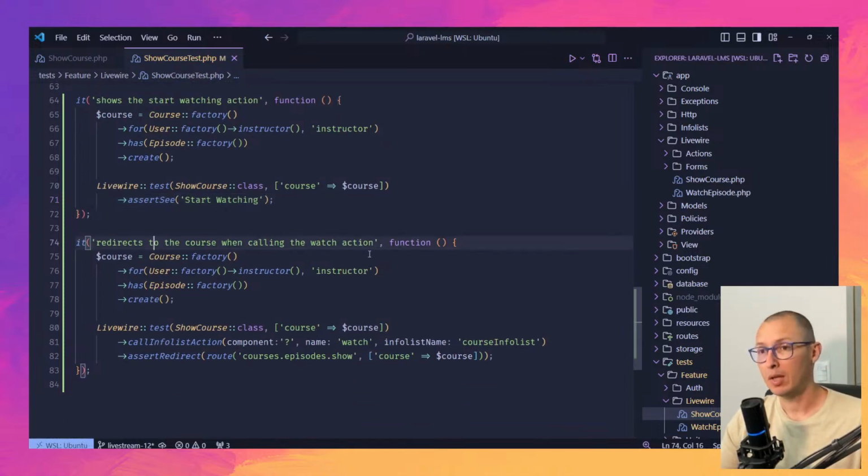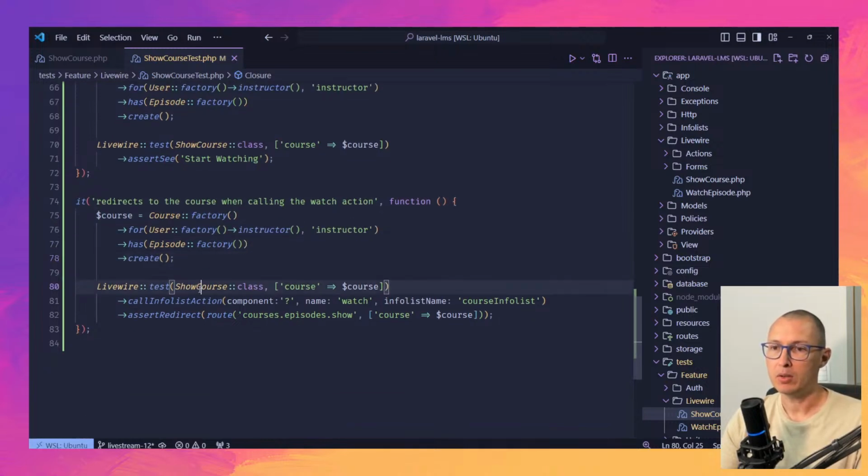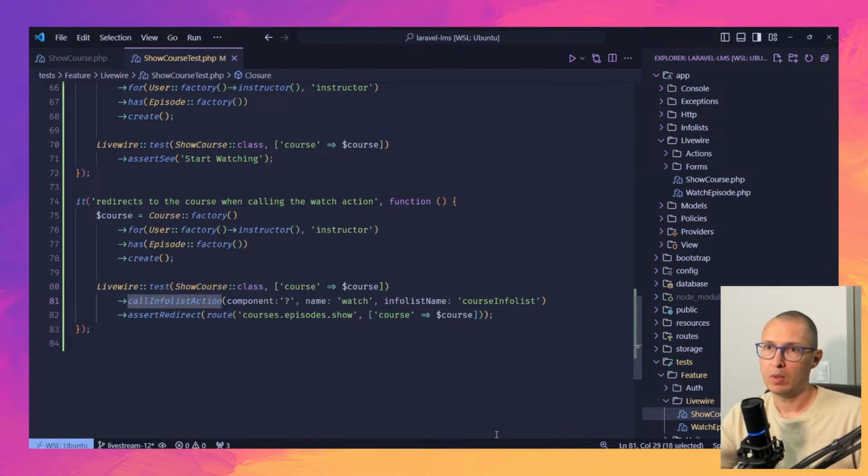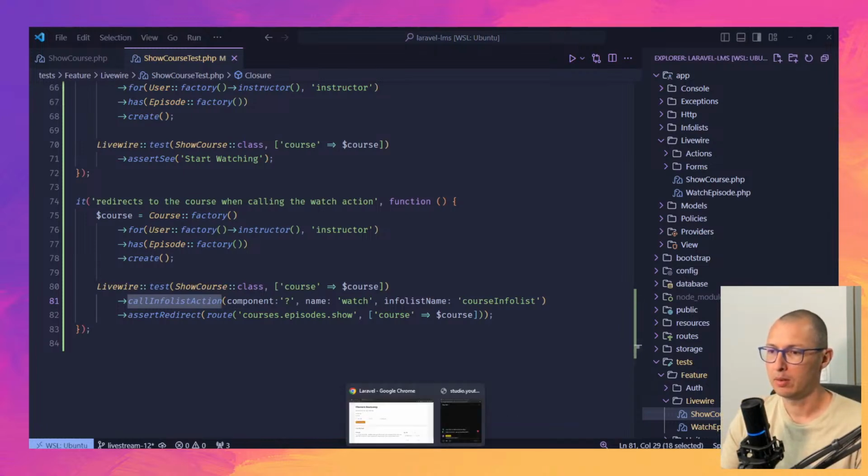Now I want to redirect. I want to assert that I can do a redirection as well. So I do the same thing. Mount the course for an instructor. It has one episode. I create that. Then I mount the show course component as I always do. And then in the documentation, in the testing part, they show you this.